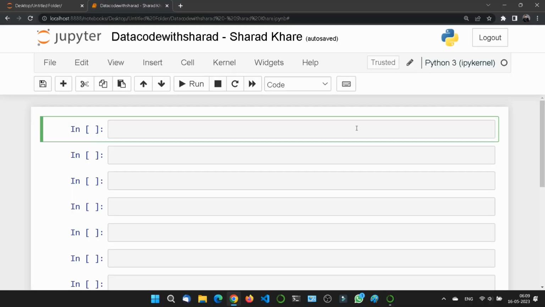In the previous section, we have seen how to access the list item. So in this section, we will see how to change or modify the list item. Okay, how to change and modify the list items.